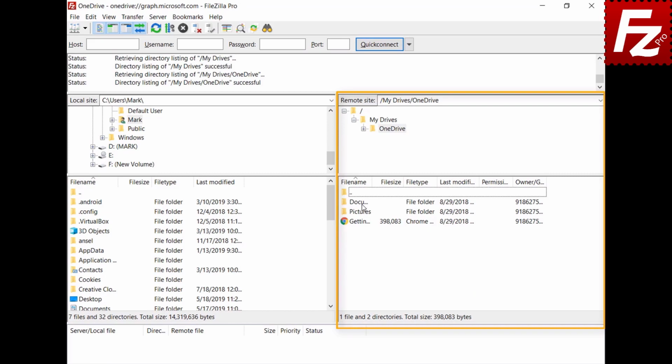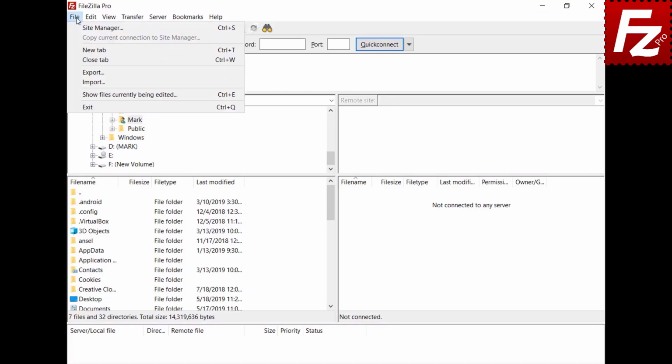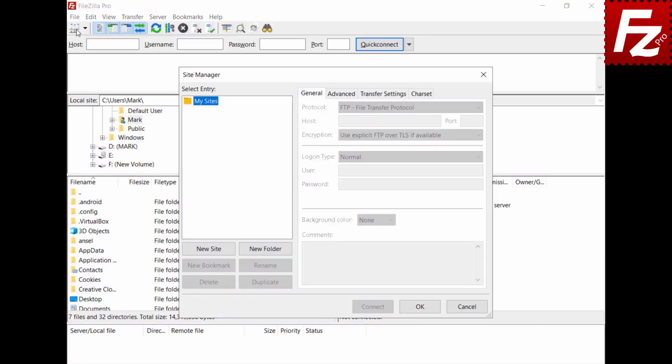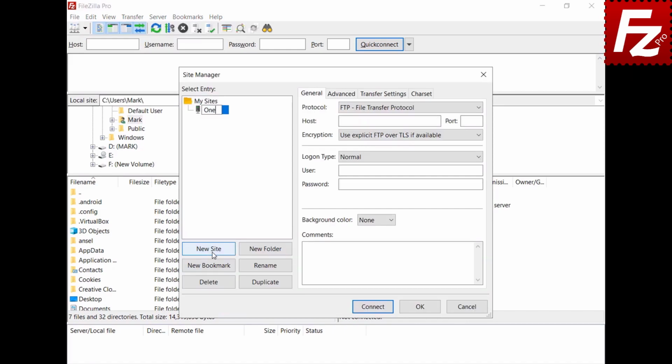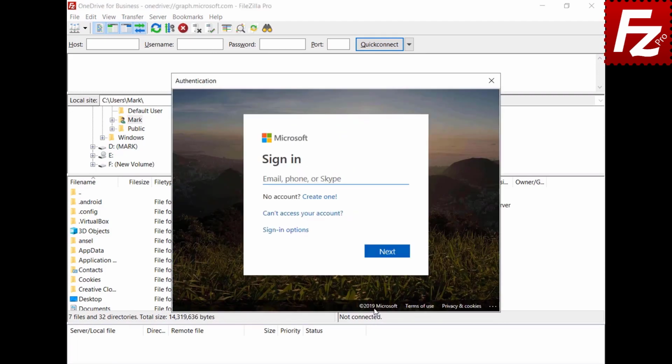You will need the organization administrator credentials to grant access on behalf of the organization. Otherwise, regular organization users will not be able to use FileZilla Pro to access their drives. First, launch FileZilla Pro. Create a site entry for your OneDrive for Business connection. Click Connect to start the authorization process.